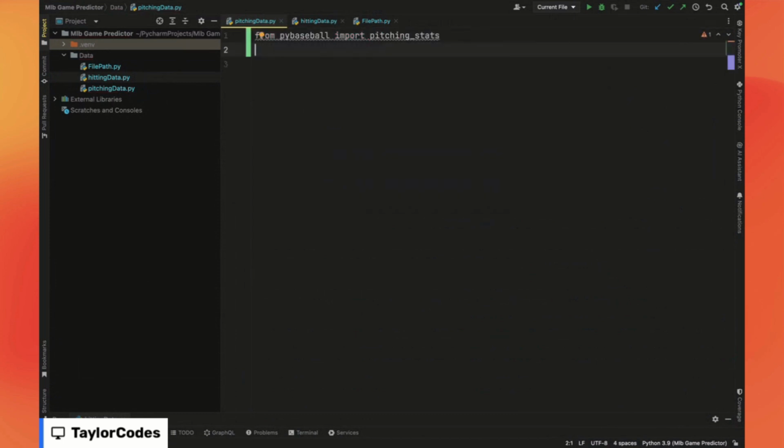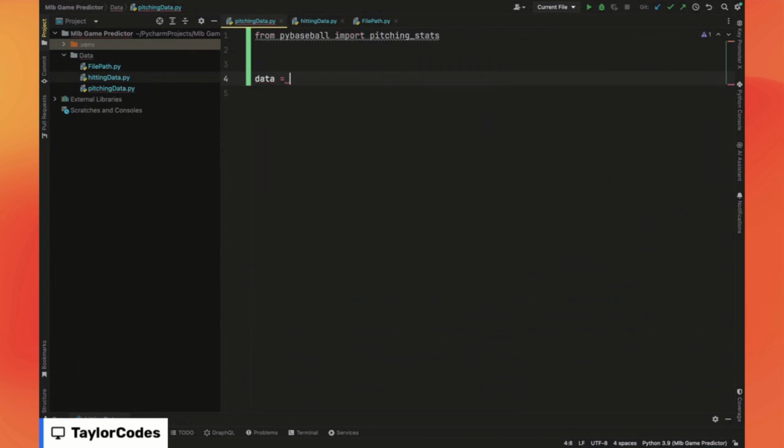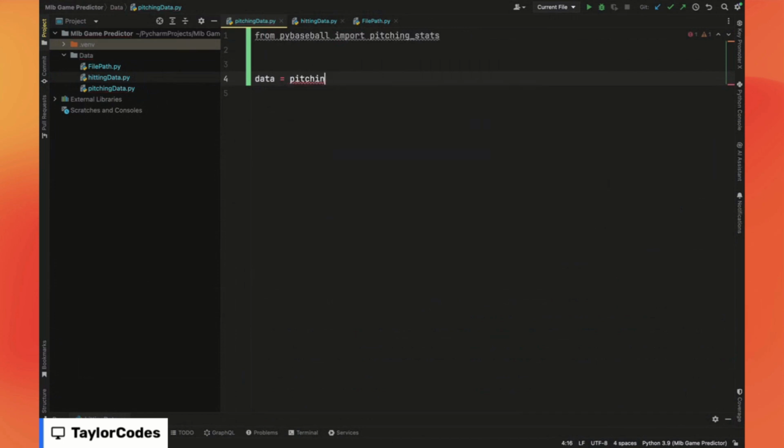And then we need to get our data ready. So just like last time, we will call our data variable data, and then we'll say pitching stats. And we want the pitching stats from the year 2024. And we're going to set a qualifier equal to 5 innings. So we only want to see data for anyone who's pitched 5 or more innings. So we'll say original data query. All right.